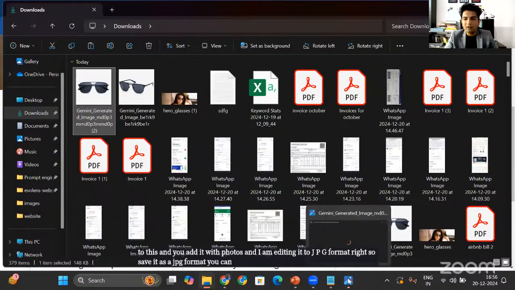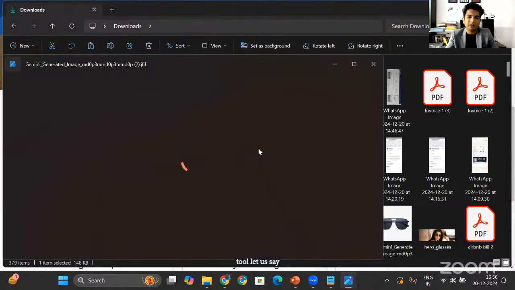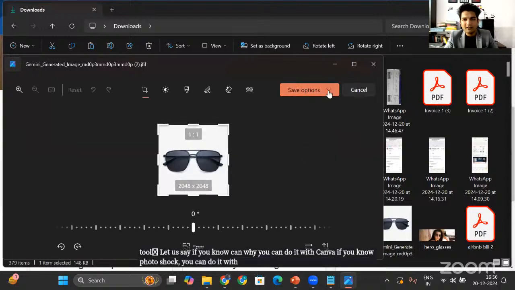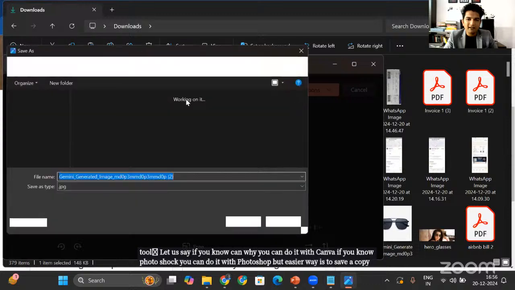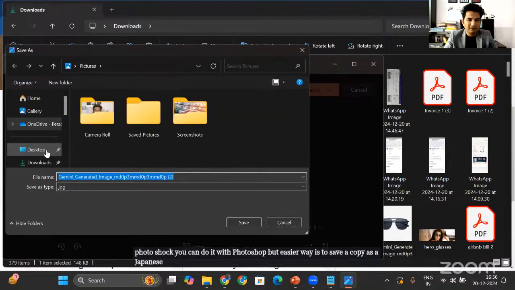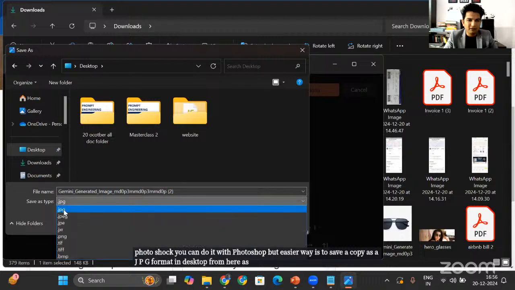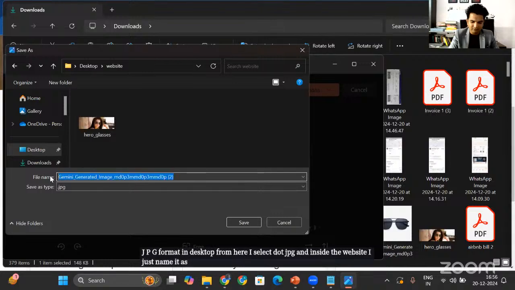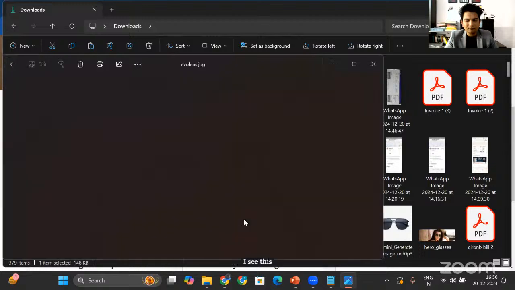You can convert it using any other tool. Let's say if you know Canva, you can do it with Canva. If you know Photoshop, you can do it with Photoshop. But an easier way is to save a copy as a JPG format on the desktop. From here, I select .jpg, and inside the website folder, I just name it EvoLens. Okay. And I save this.